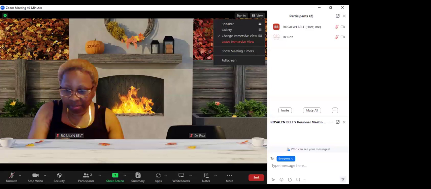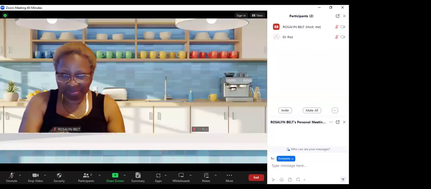So if I want to change that immersive view, I go up to view and change it. And here's another one, a kitchen background. I didn't create this. Zoom has all of this. It's amazing. So if you're doing something together with somebody, y'all are tag teaming, here's a wonderful way. But this is live now. You can't be doing a presentation and this.